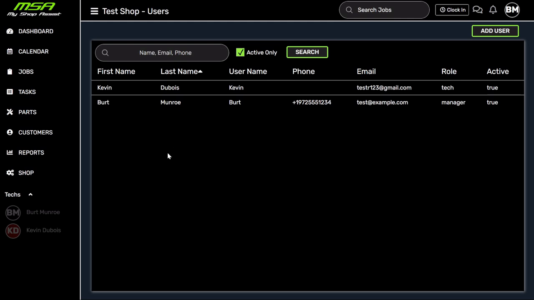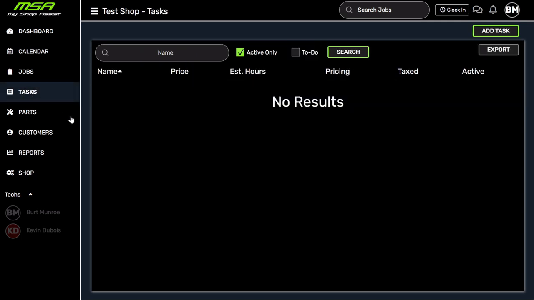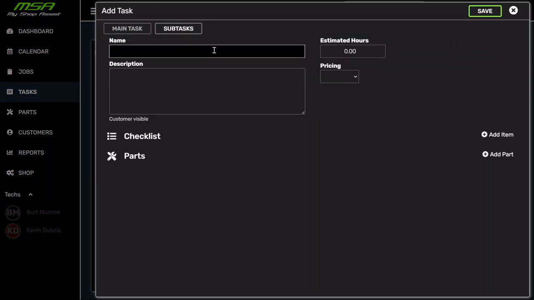The next thing you want to do to get going is start creating some basic tasks and basic parts. Then I'll walk you through creating the first job. And then I have videos for all the details of everything in here that you can watch. So let's get started. If you want to add a task, you can do it from this backend.